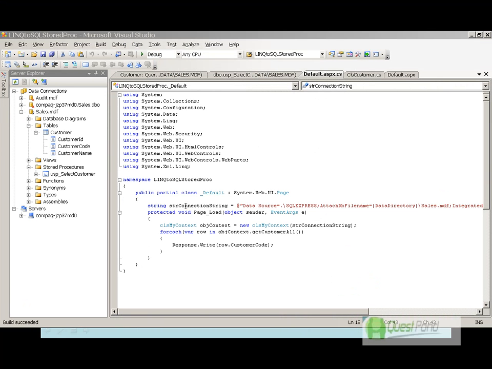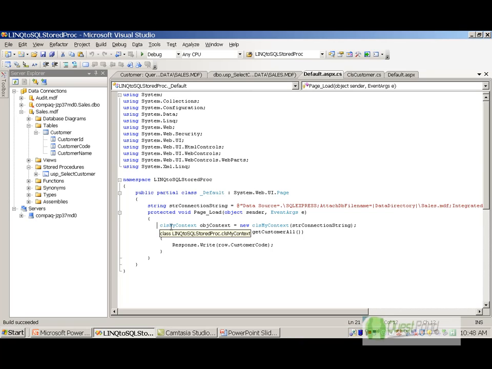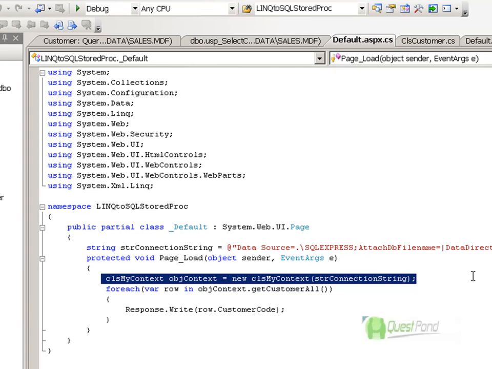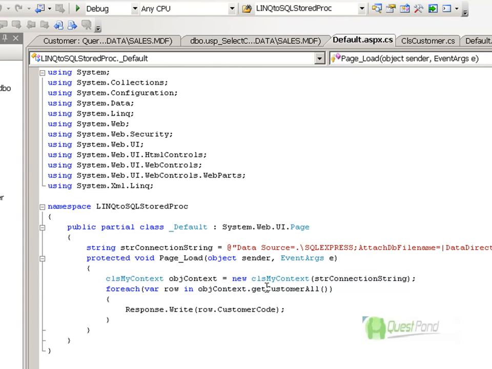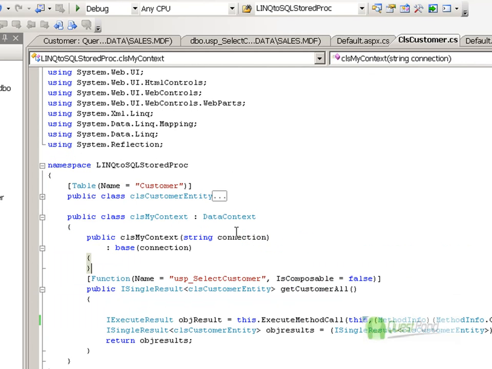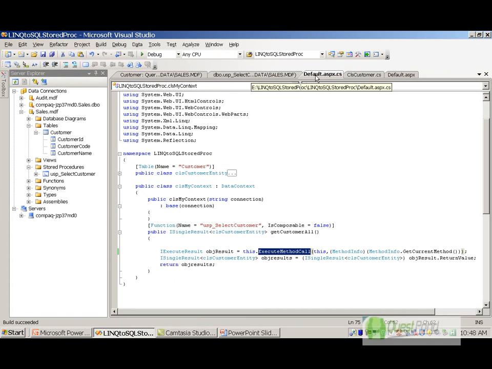So let's complete the final step, the third step, that is executing or calling the LINQ class from the client. So here's my code behind. What I've done is the first step is we just create the custom context class which we have just explained, and we call the get customer all function which returns back an I single result, and we loop through the records of get customer all to display customer code. So pretty simple, there is nothing great science in this. The only important crux which we need to understand is the execute method call. So that we have already completed.